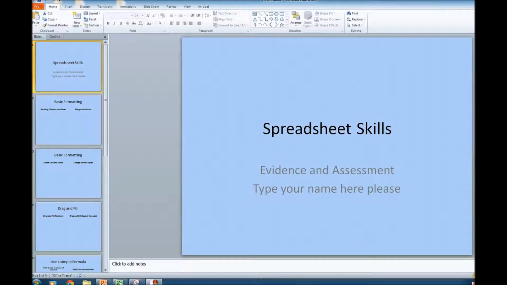Okay, what we're going to do today is put together a brief PowerPoint presentation that shows some evidence of the skills that we've learned so far in spreadsheets.